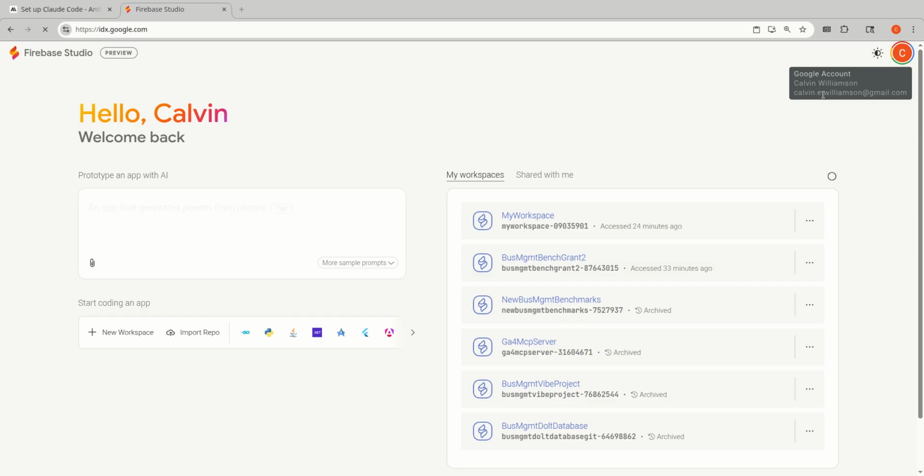I just used the private one up here. So what we're going to do first is make a new workspace. The things that you can do in Firebase Studio is you can create these different workspaces, and you can see a few of them over here in my list. These are environments where you can do some coding and work on software, but you can also share that workspace with others.